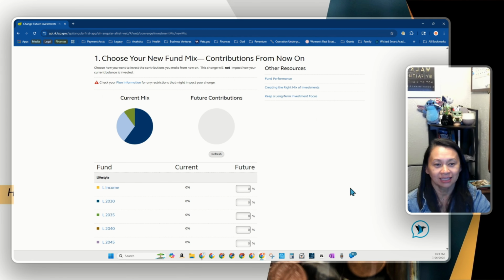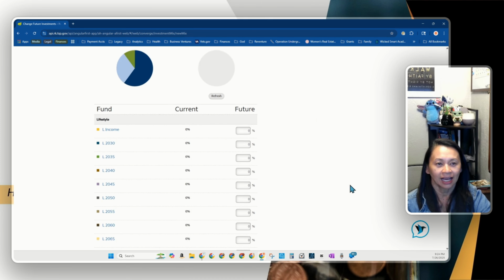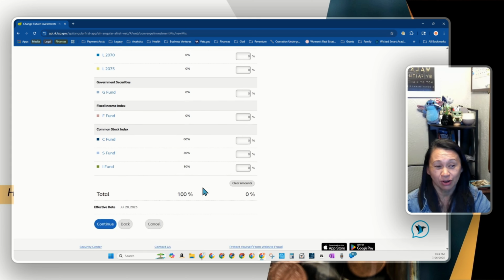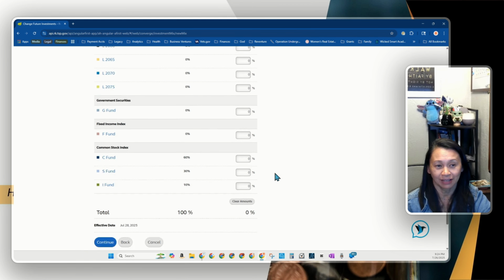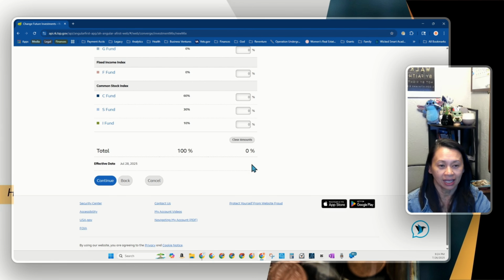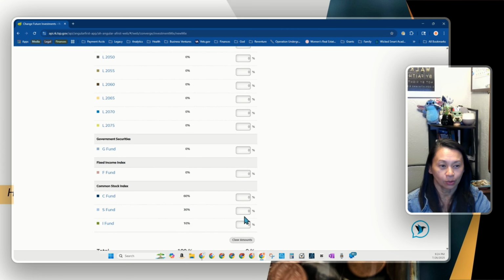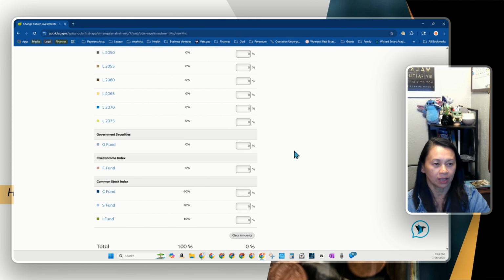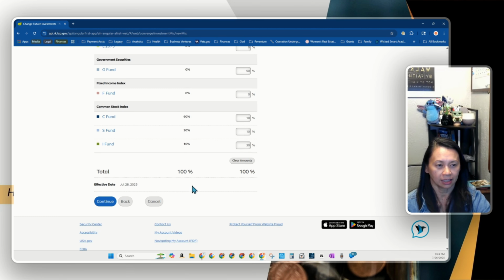Right now, my current mix, as you can see, this is my future contribution. So basically I have C fund, S fund, and I fund. And then if I want to change that mix, I can go ahead and hit continue. So you can change here. Let me say I'm age 53. So if we do the rule of 100, you should be more conservative, closer to your age. So let me just make it an even 50. And then, since my fund is doing well, let's do 30 and then 10, 10 again, equal 100.